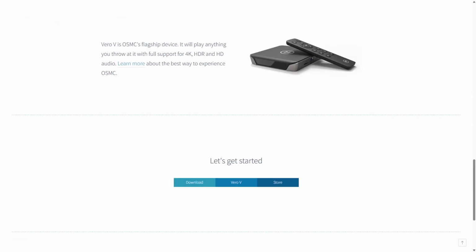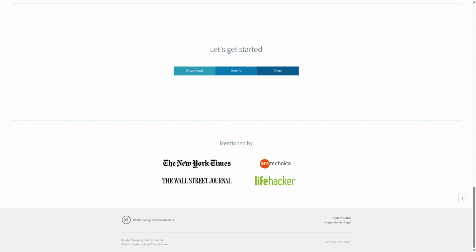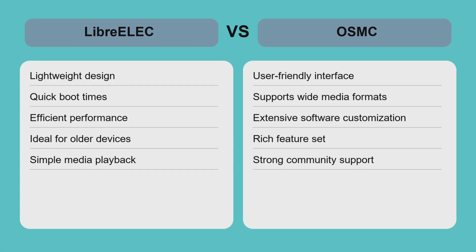However, its broader functionality can lead to slower performance on lower-end hardware compared to LibreELEC. OSMC is ideal for users who desire a comprehensive media center with flexibility and a more polished user interface. When comparing LibreELEC and OSMC, consider your specific needs.